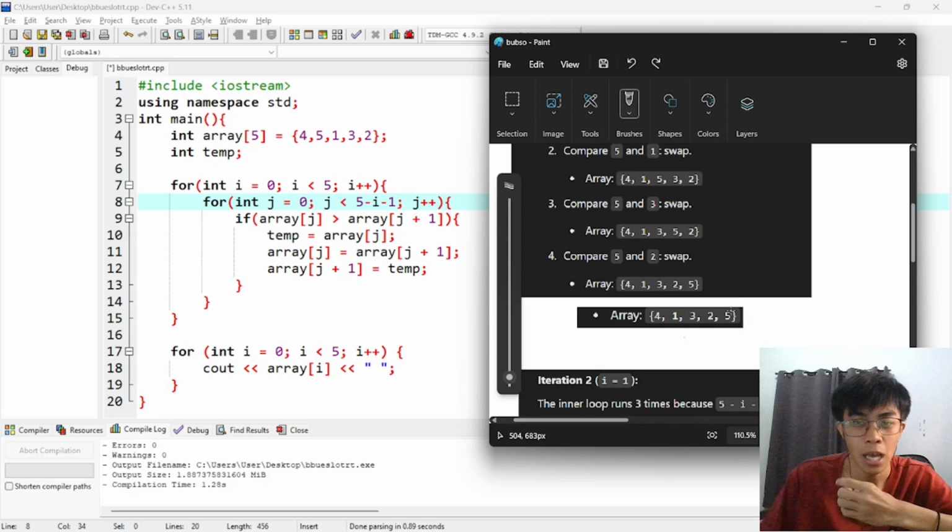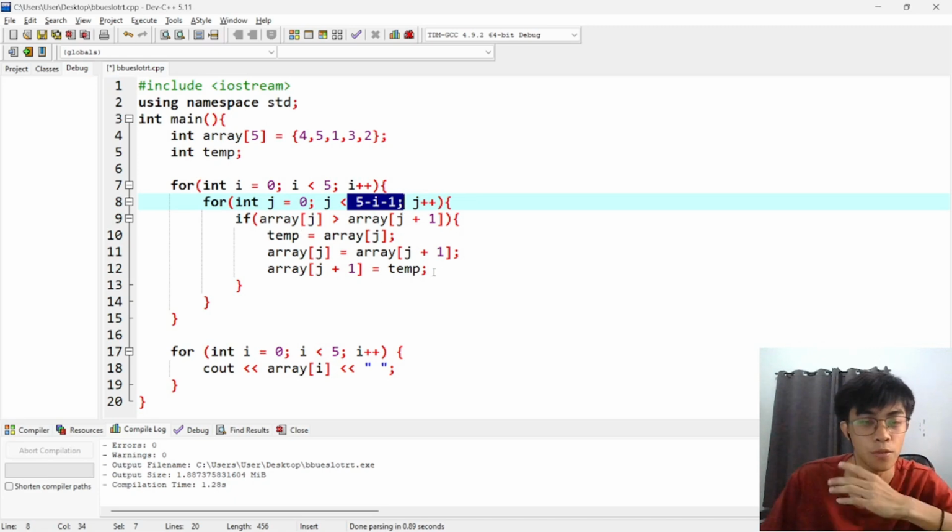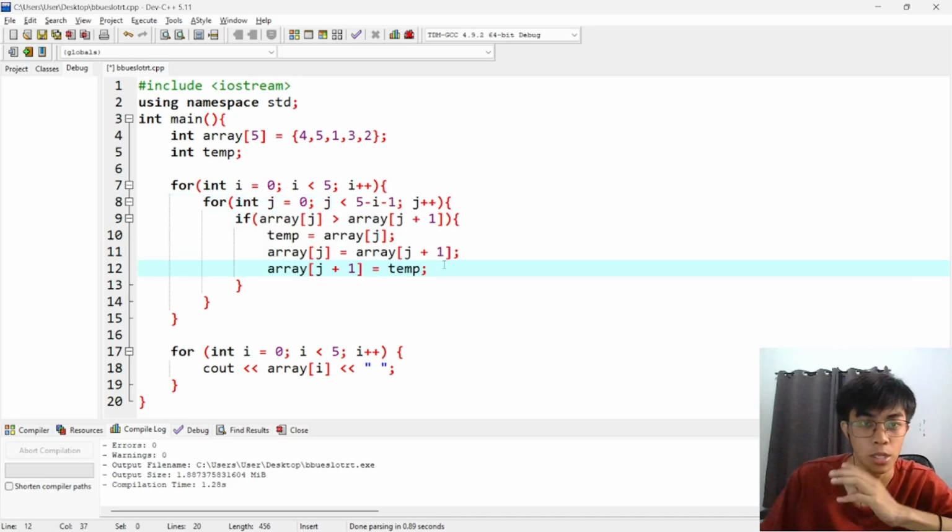But now after the first iteration, the last element of the array is now fixed. So we don't have to do 4 swaps again. We just have to do 1, 2, 3. We have to only do 3 swaps. So this is what happens here. In the first iteration, we did 4 swaps, and then in the next iteration, we want it to do only 3 swaps.